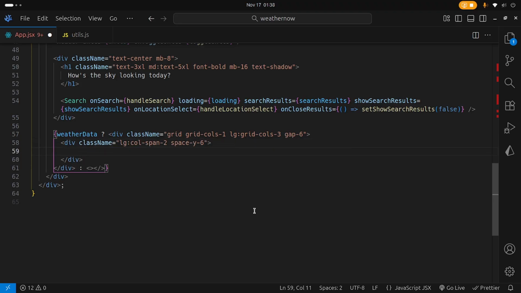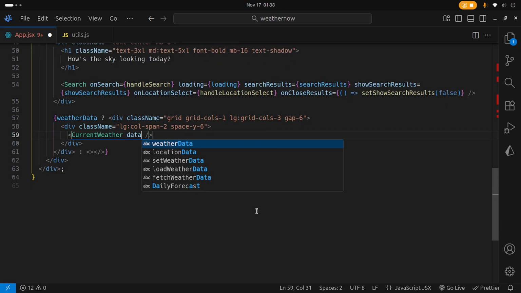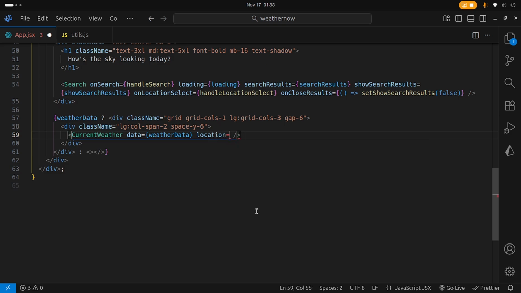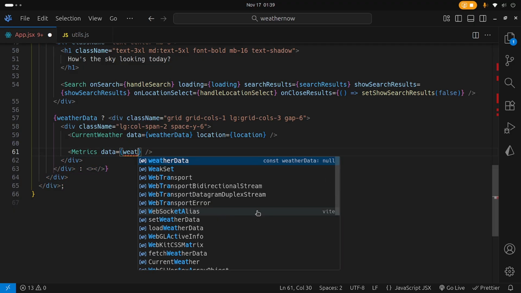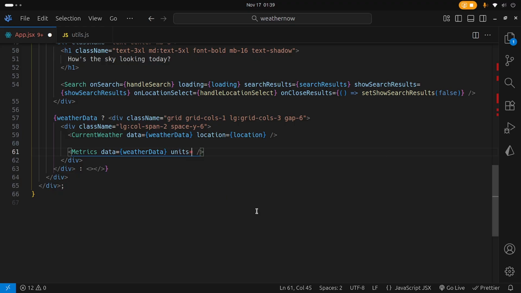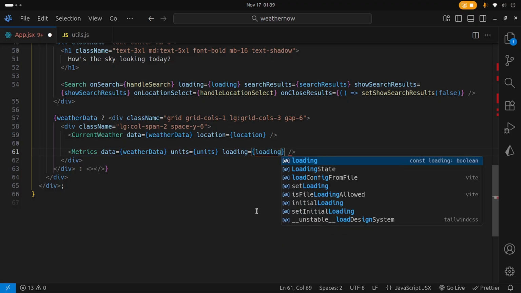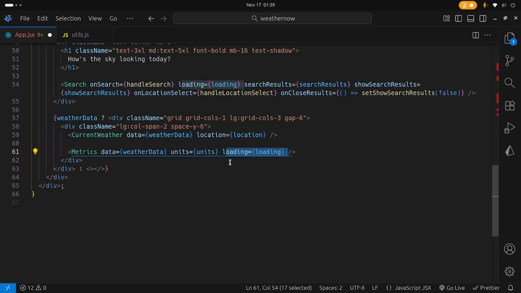And then inside this div, we're going to show the current weather component. The current weather component is going to take in the data as weather data, and then it is going to take in the location as the location that we're getting back. Below the current weather, we're going to return the metrics component. The metrics component is going to take in the data as weather data. It is going to take in the units as the units. And then I have it taking the loading as well, but I really doubt if we're going to be using the loading inside our metrics, but let's just have it in just in case, because I can't remember.